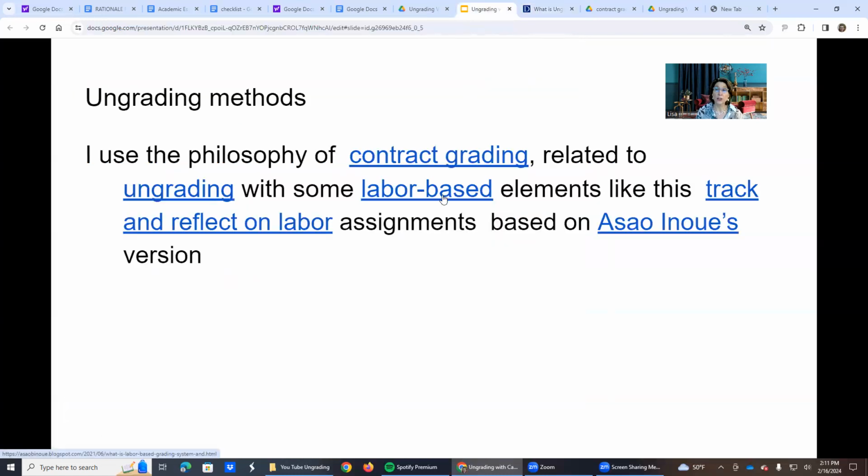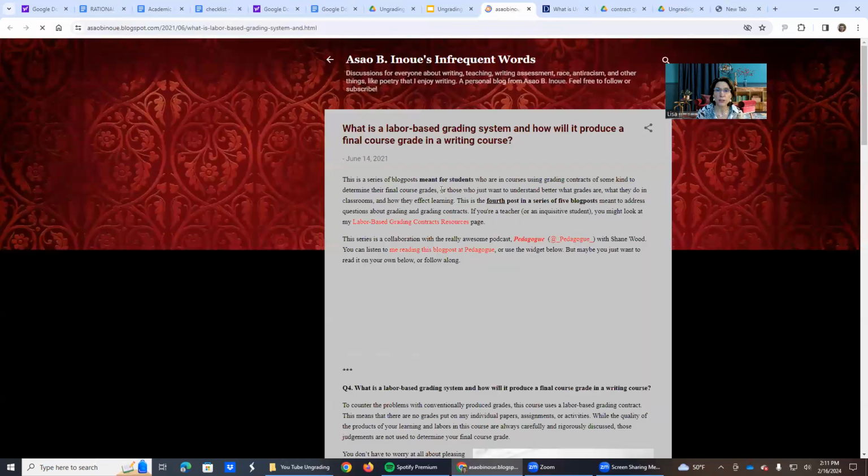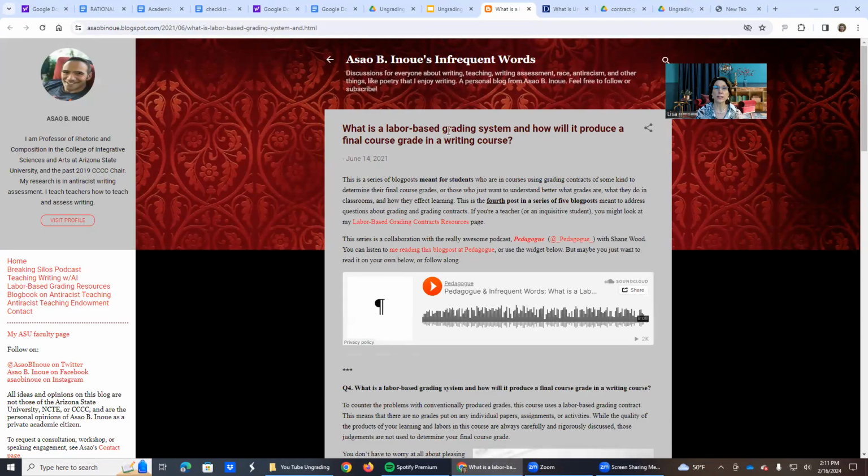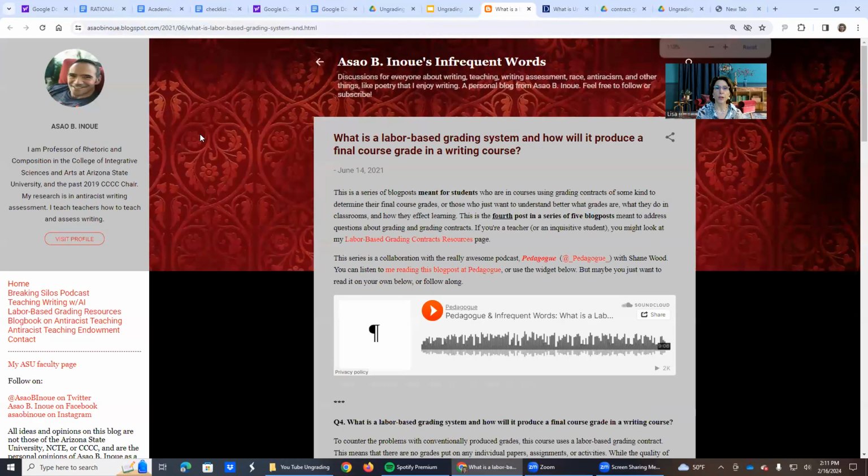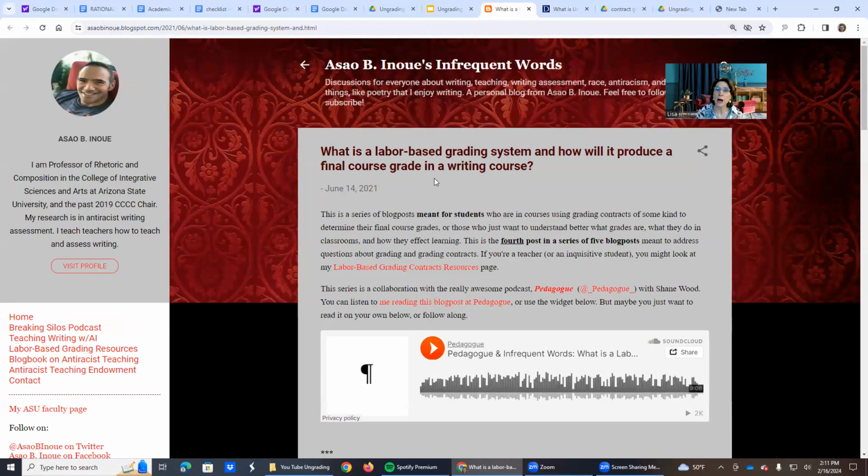Labor-based grading, you can take it all the way to the extreme and say, we're just measuring either how much time you put into something or how much work you produced, and that your grade is actually just based on that, not based exactly on quality. But there are all different kinds of labor-based visions. And so in the link below, I'll give you the link to this, which is Asao in a way explaining, let me see if I can make this bigger, what is a labor-based grading system and how will it produce a final course grade in a writing course?